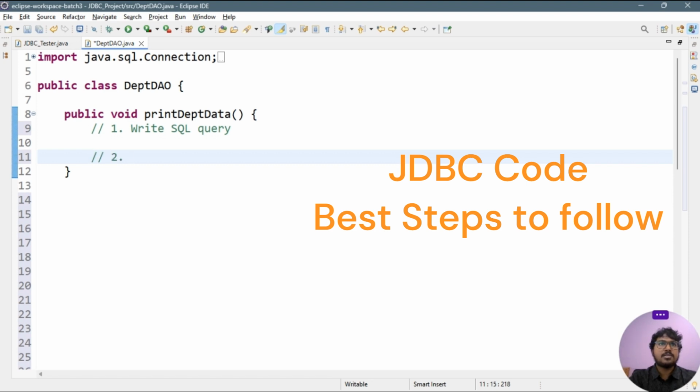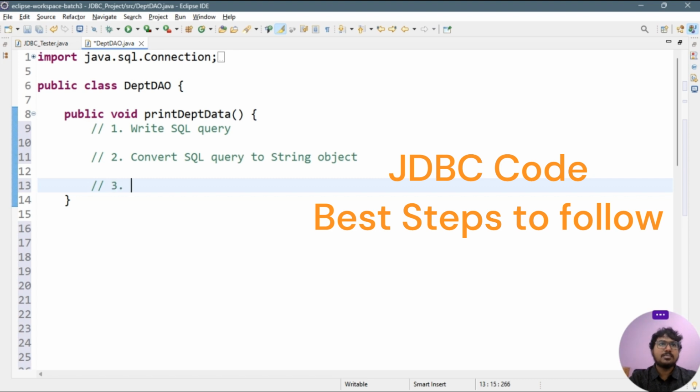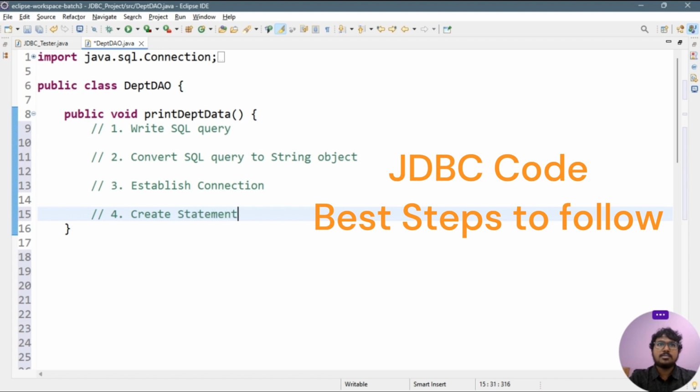Second step is convert SQL query to string type, string object. Then we perform connection, establish connection. Then we will do create statement. Then we will do execute query and save result.